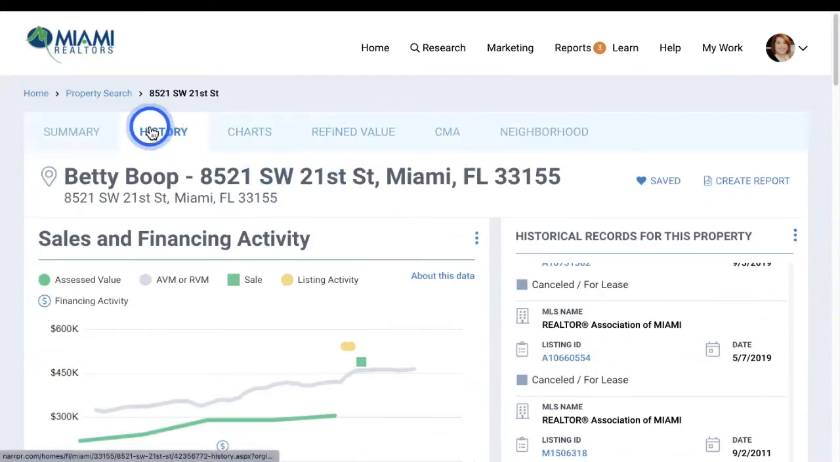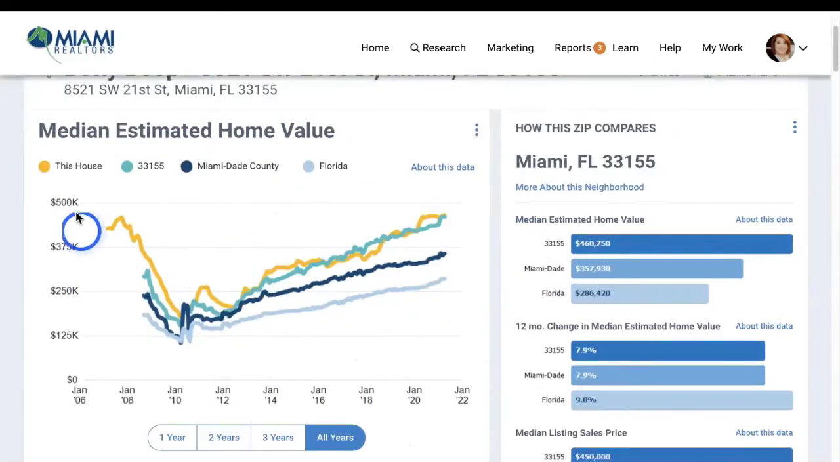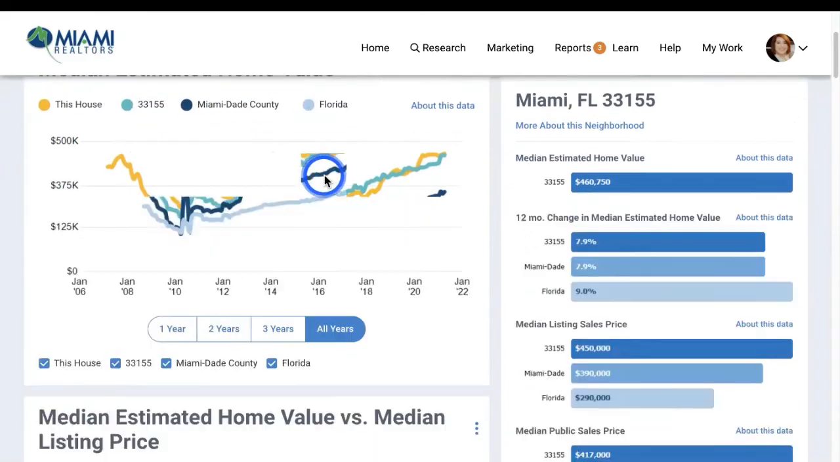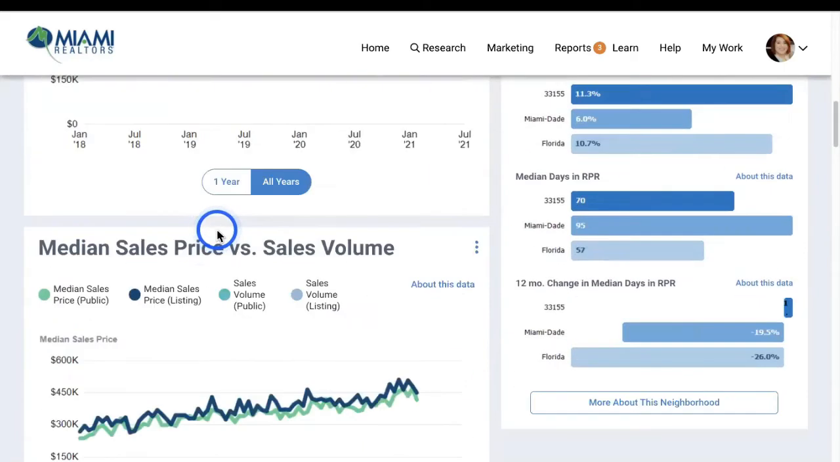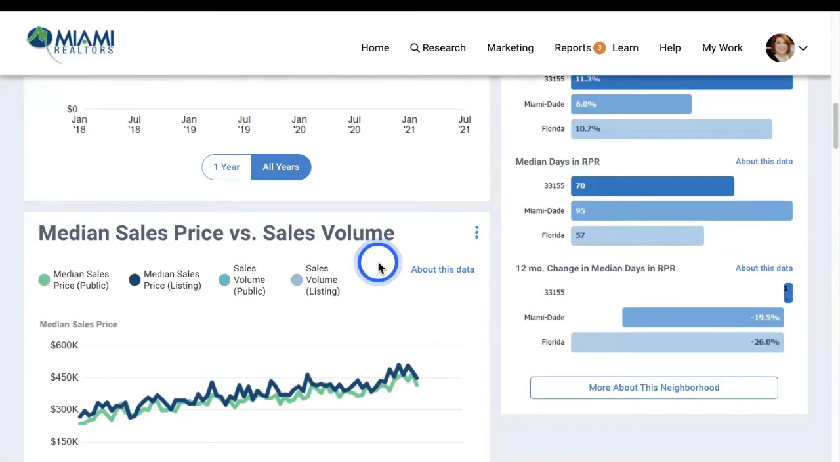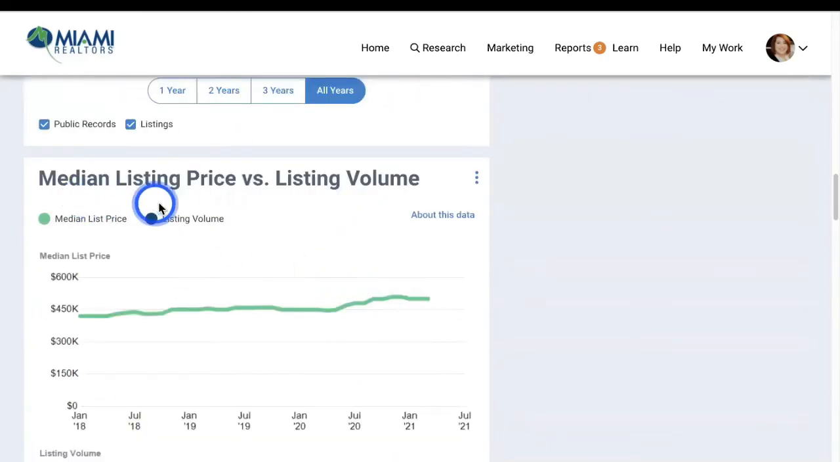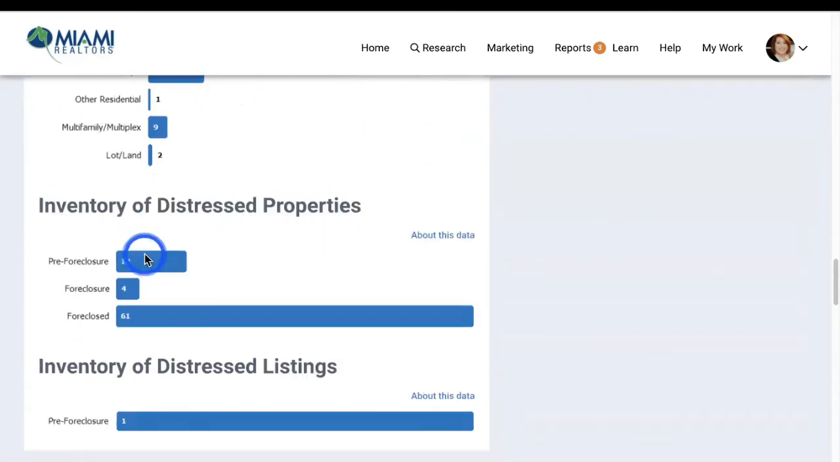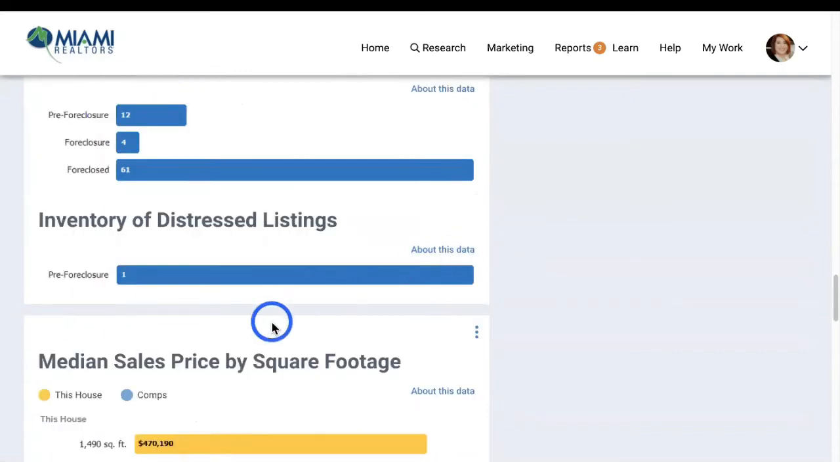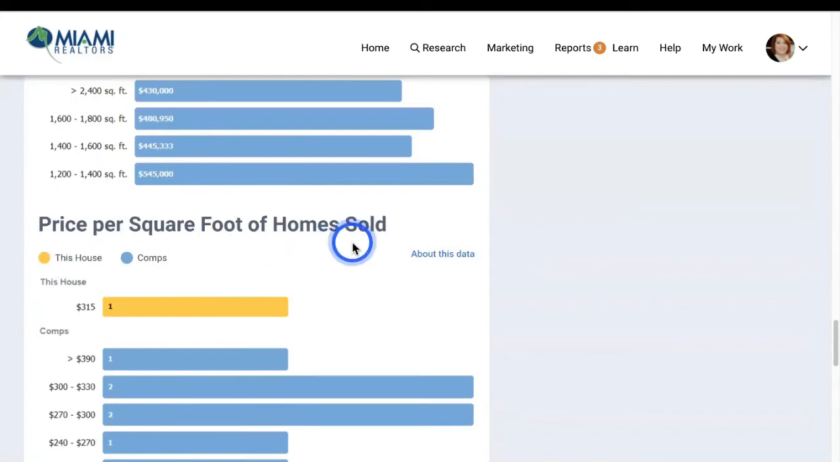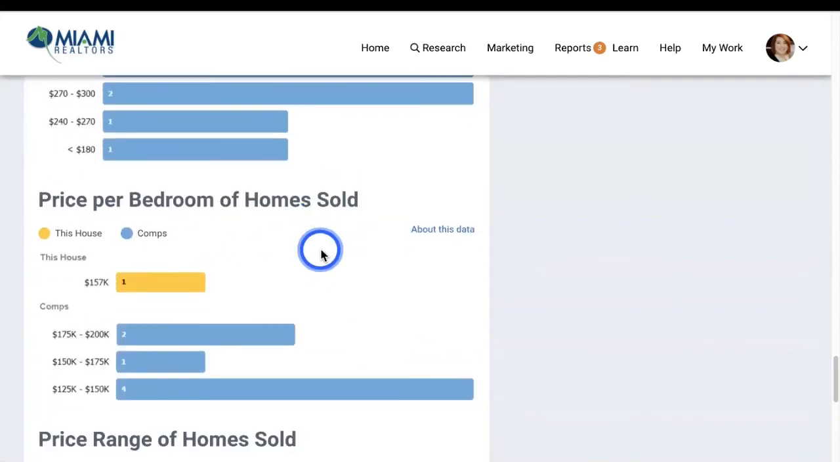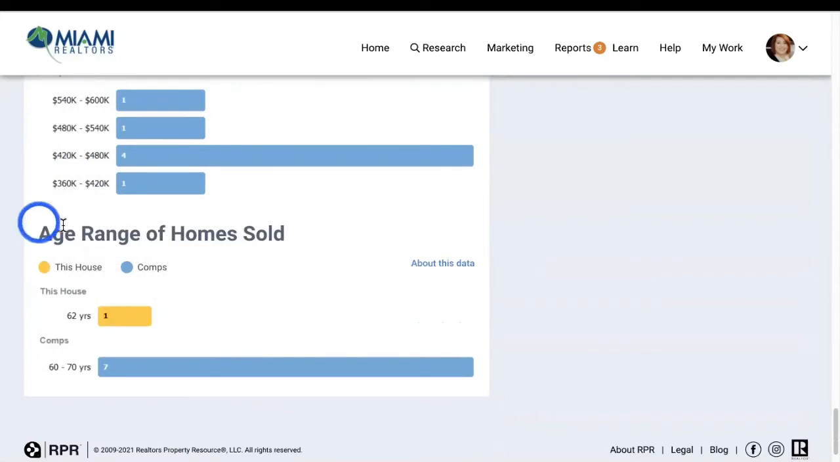Next to history, I have charts. It's loading. Okay. Median estimated home value for this property compared to the zip code, the county, and the state. You have the median estimated home value versus the median listing price, median sales price versus sales volume, median listing price versus listing volume, listing inventory, inventory of distressed listings, median sales price by square foot, price per square foot of homes sold, price per bedroom, price range, age range.